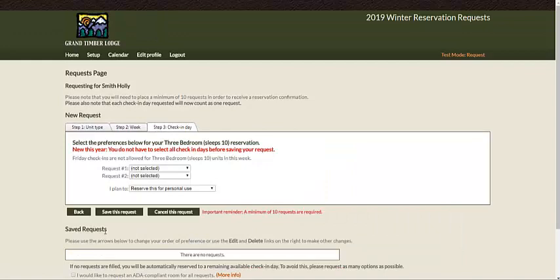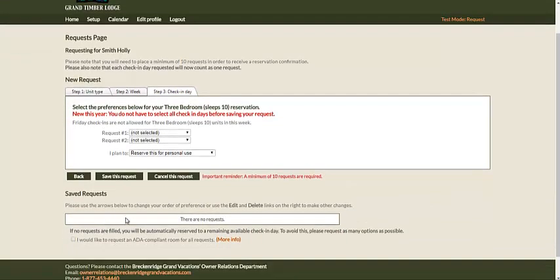The last step in creating a reservation is to select your check-in day preference. Each check-in day will count as one request, and you do not need to select all check-in days before saving your request though. Use the drop-down menus to select your check-in day preference. Saturday to Saturday check-ins are at buildings 1 through 4, and Sunday to Sunday check-ins are at buildings 5 and 6. Also, please note the I Plan To feature.